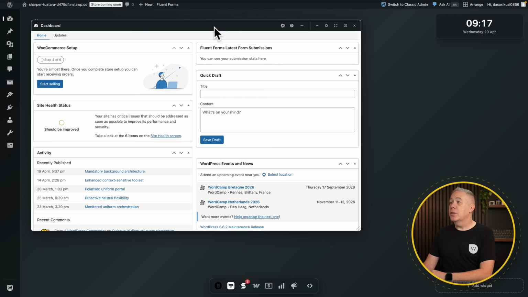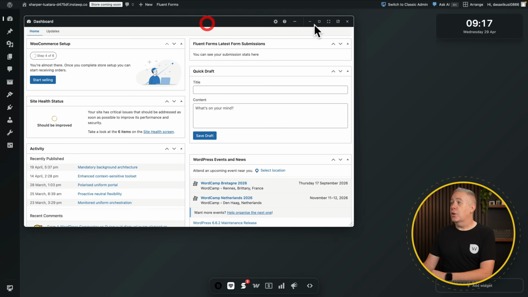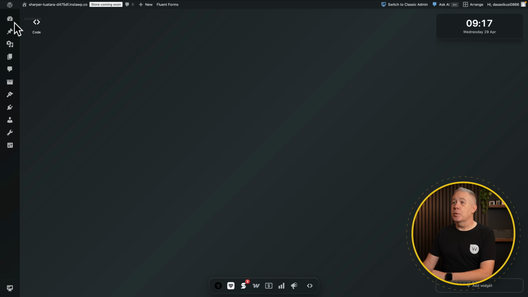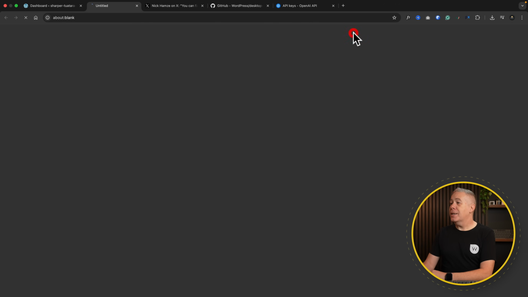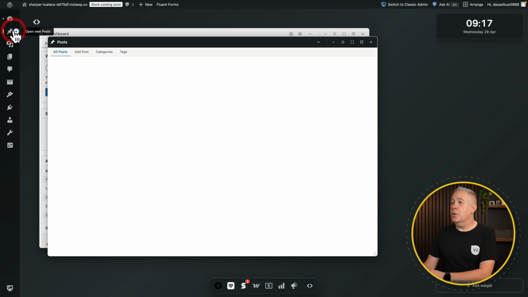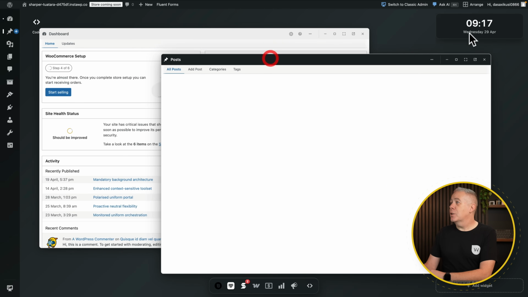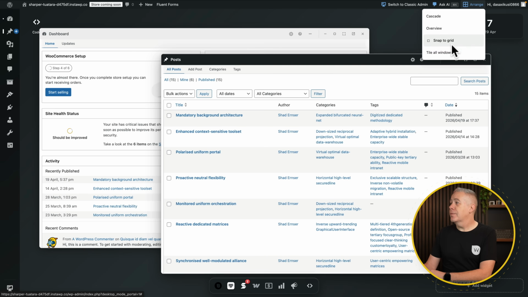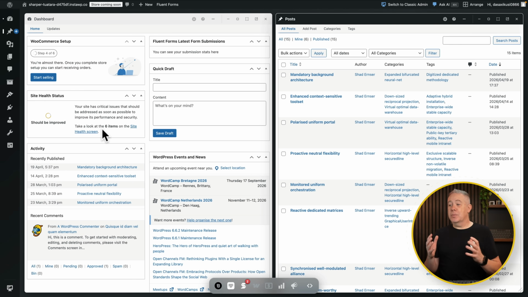We now have draggable windows. You can close these windows down. You can open them back up. You can maximize them. You can open up multiple windows. Let's open up posts. Now we have posts. We can arrange these if we want to. So now you have a much better interface.